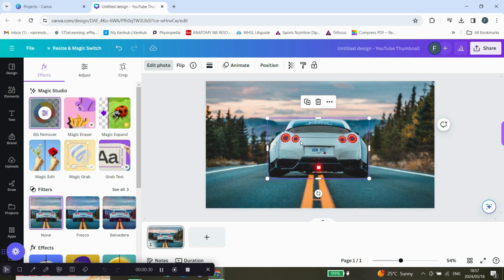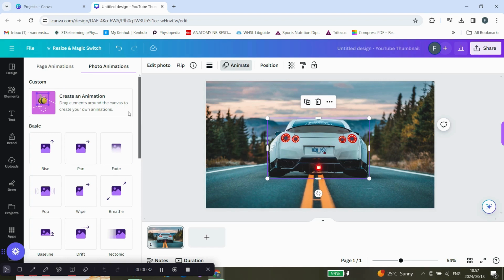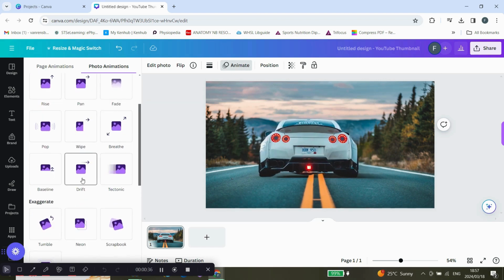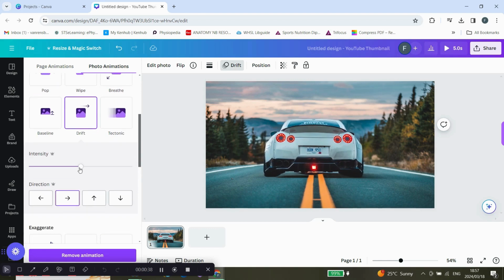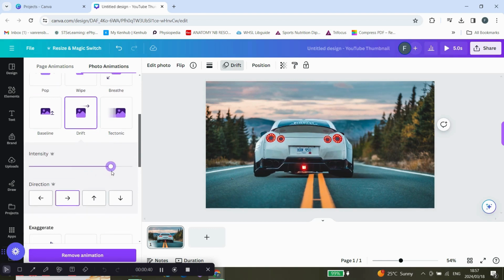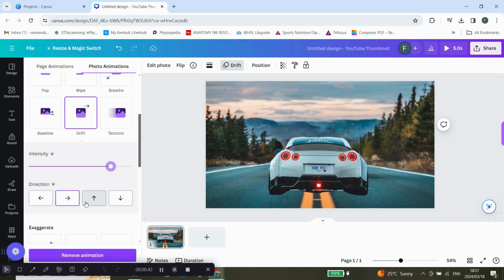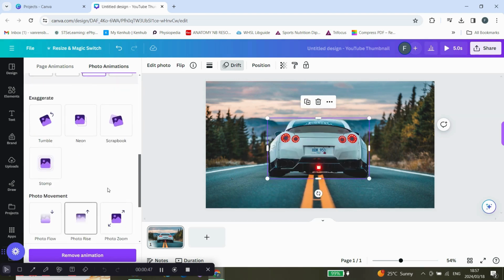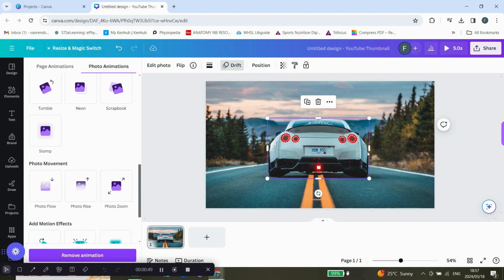Click on the image and click on animate. So you can use the basics, you can use drift. I'm going to use drift and I'm going to up the intensity, and you can choose the direction. I'm going to choose up, and then you have your little animation.